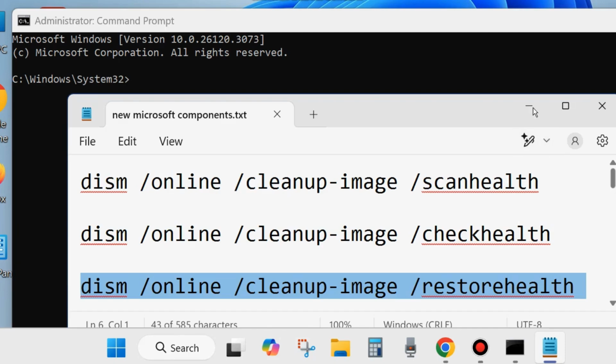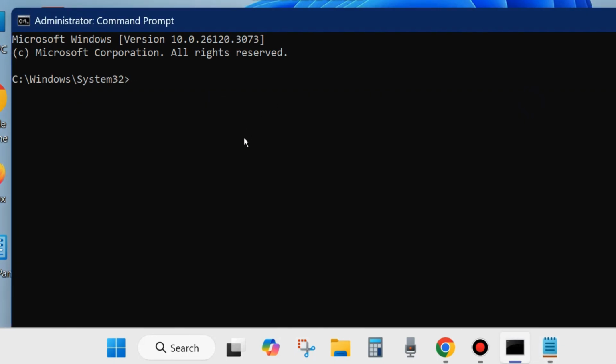And once these three DISM commands have executed successfully, execute the command sfc scannow. And finally restart your system. Your problem will definitely be resolved. That's all.